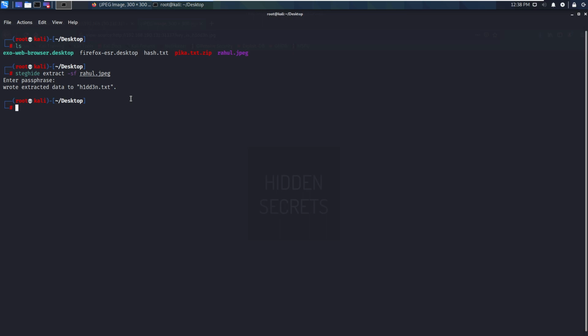Okay, wrote extracted data to hidden.txt. So there is a file which got extracted from rahul.jpg.